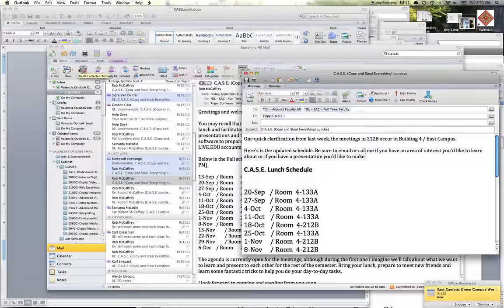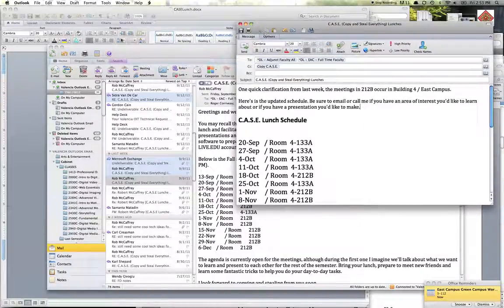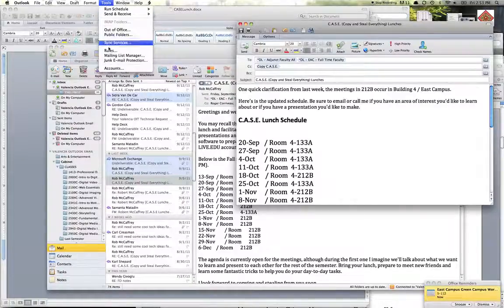Alright, this is going to be a quick tutorial on how to use a rule in Microsoft Outlook to prevent getting mail that you don't want to get. What I'm going to do is come up to my Outlook menu bar, go to Tools, Rules.